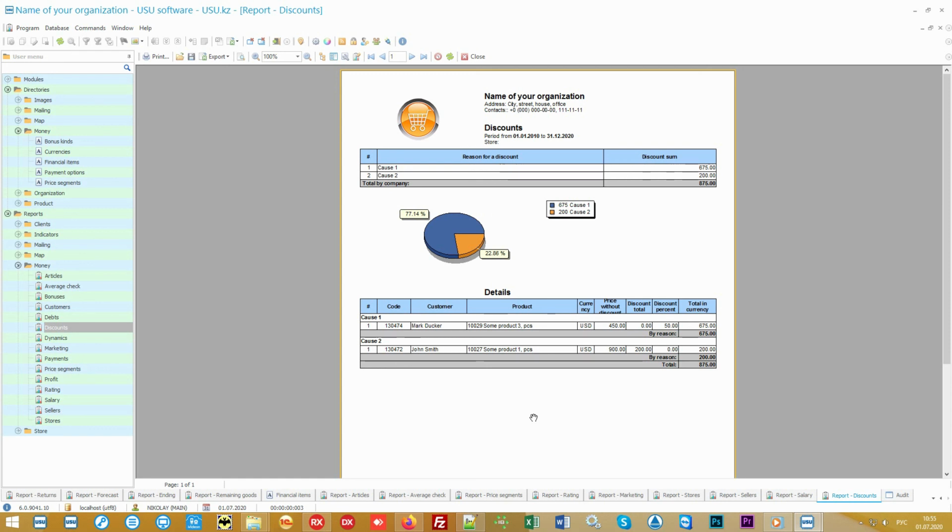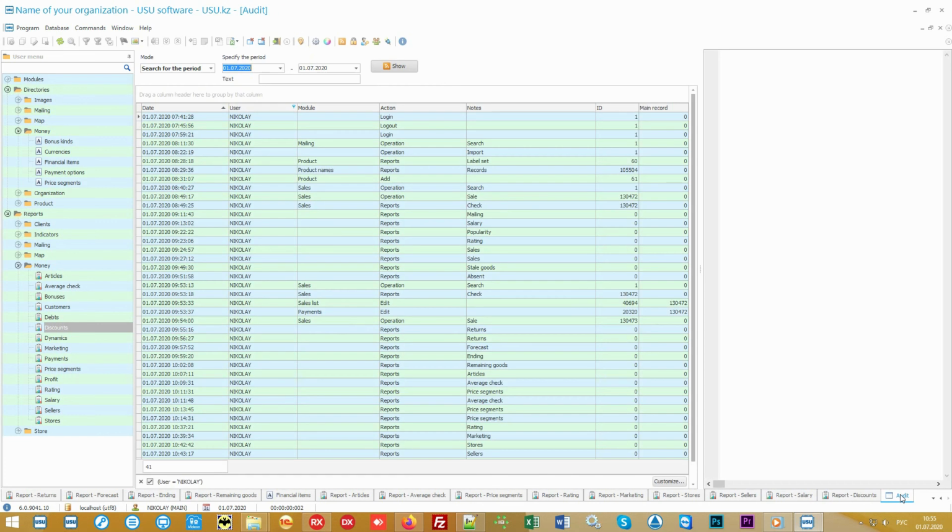The system includes an audit. You can control every action of your employees. If they added, changed, or even deleted something in the system, you can track it all. Moreover, the users themselves will not even suspect that the accounting system records every action.